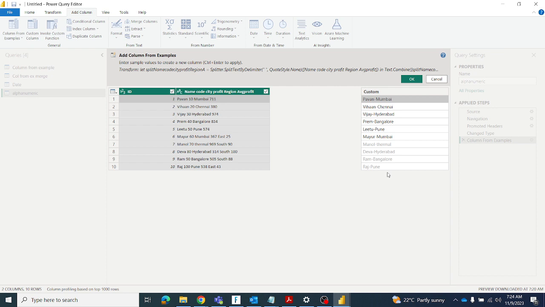There are so many things. One thing can be done in many ways in Power BI, Power Query. So you can go for any other logic or code if you are giving more iterations. Understood? So this is column from example, very interesting. Hope you understand this.